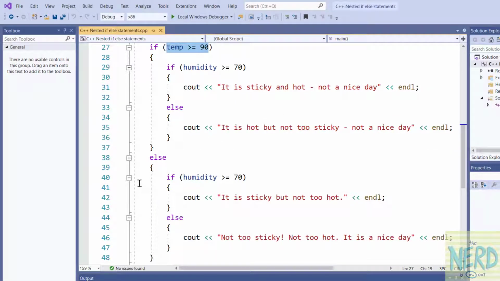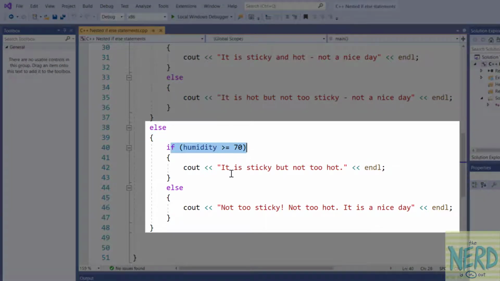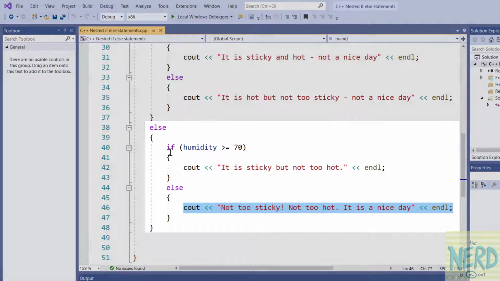If this condition is false, it will come down here. Now we have a chance for it to be a nice day. If the humidity is greater than 70, it's sticky, but it's not too hot. If the humidity is less than or equal to 70, and then we finally have a nice day.